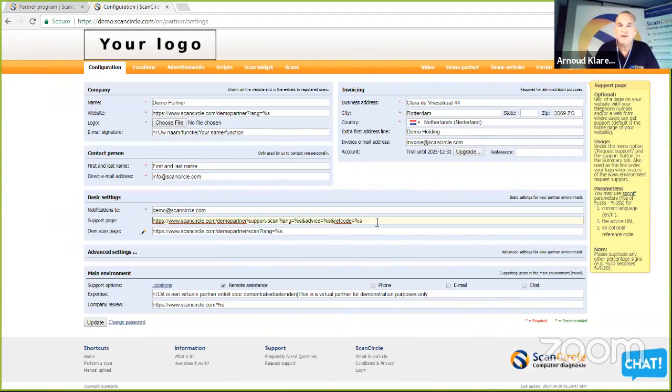There's the option of specifying the support page. You can use parameters here, which will contain the default language selected, the advice, so the URL of the scan results, and optionally a reference code that can be entered in partner environments. And if people down here ask for support, or they click an advertisement that hasn't got a specific link, then they will be forwarded to your support page.